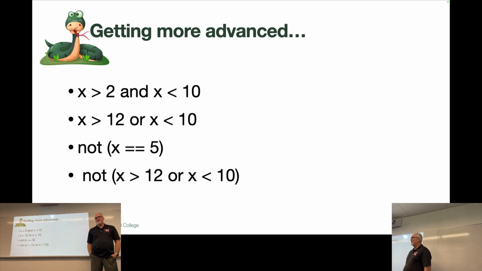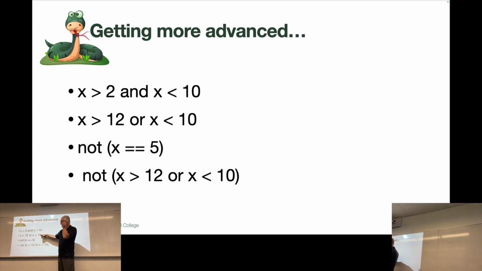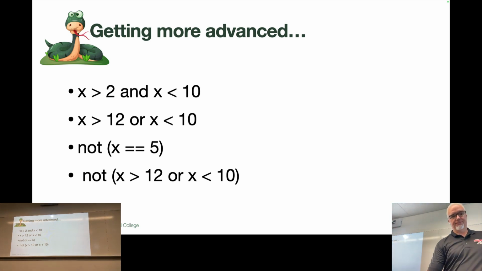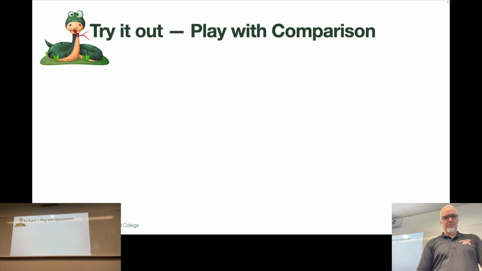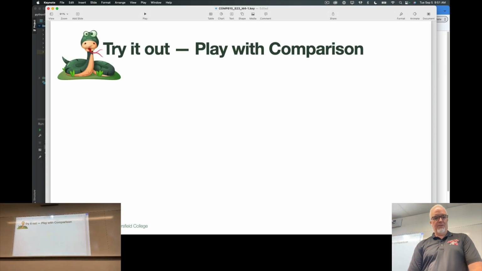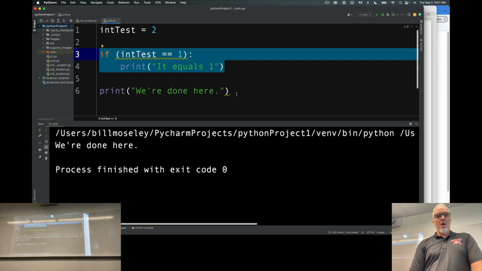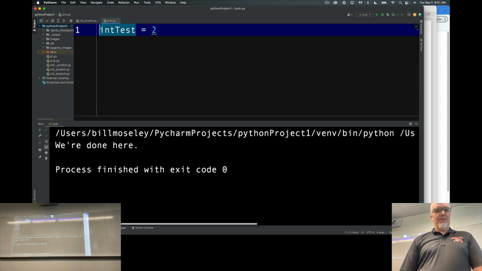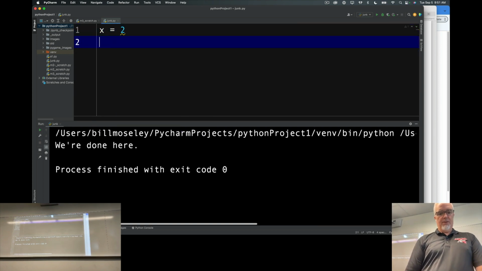So give me a value that would return true here. 11, right? Because it's the opposite. So it just takes this, and if we put not, it just inverts it. So whatever was true before is now false. So playing with comparison operators is subject to math, a similar order of operations.